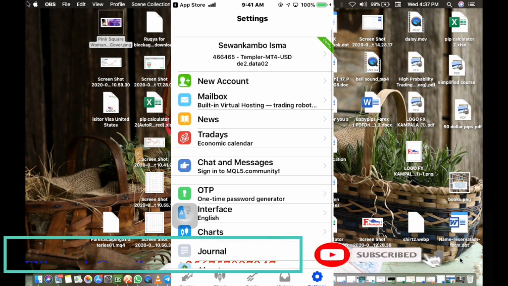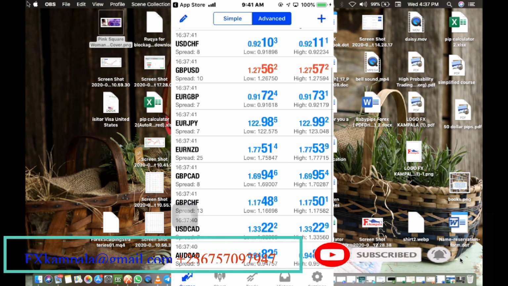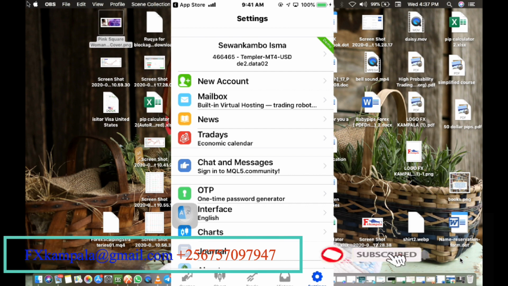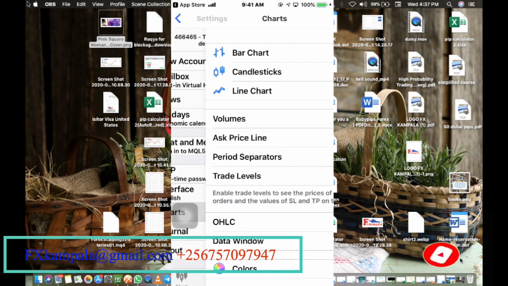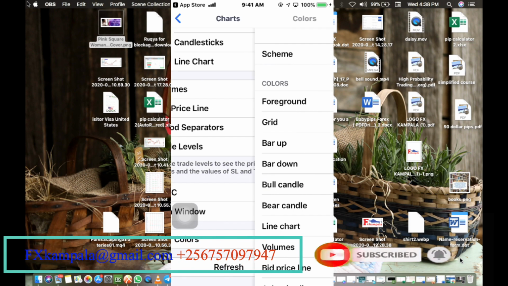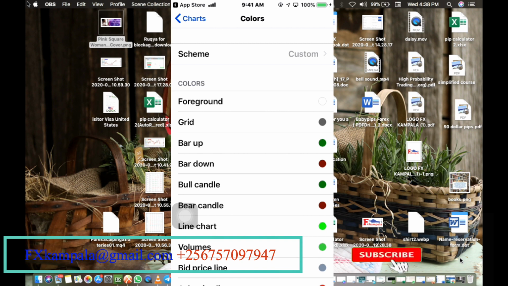Now, having logged in, there are situations whereby you come to your chart and the candles are not looking the way you want them to be, like the bears being red color and the bulls being green color. So when you want to change the appearance of your chart, you come to the settings, go to the charts, and then click on the type of chart that you want to use. Then go to the colors. You can give the foreground any color. Let's assume black, let's assume white.